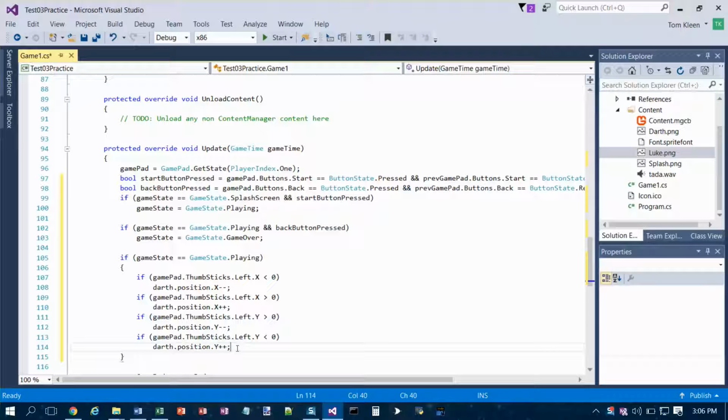Okay, we had just finished on the previous video. This is video number 3 for the CSCI201 practice test number 3. And we had just finished moving Darth left, right, up, or down, depending on the position of the left thumbstick. And now we're going to respond to some other buttons. So the next one says if they press the X button, rotate the picture 0.01 to the left.